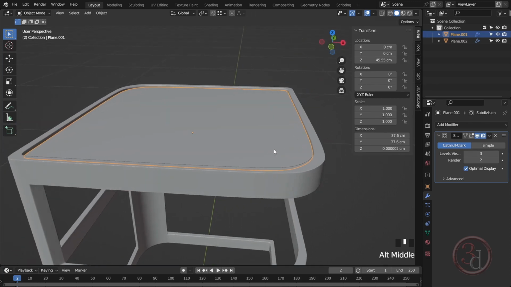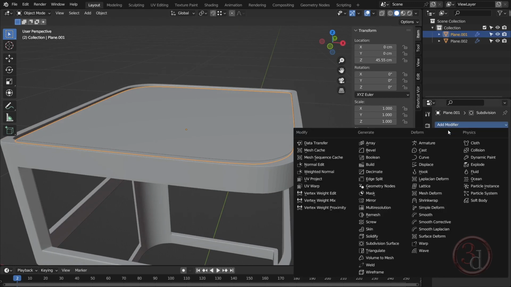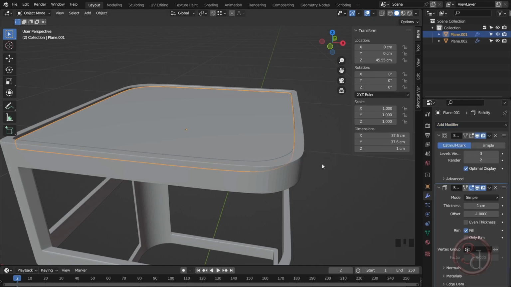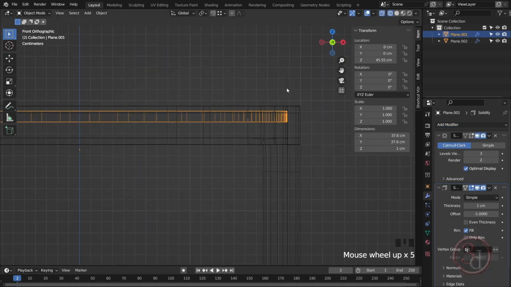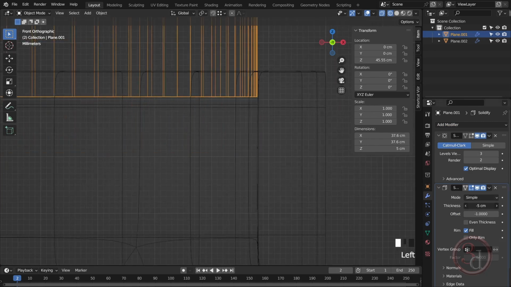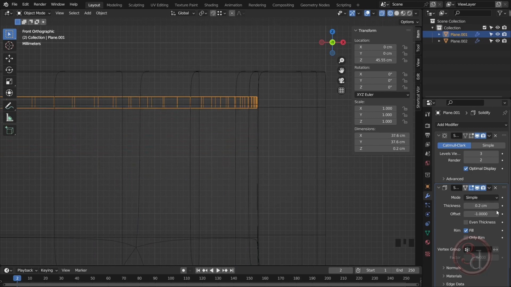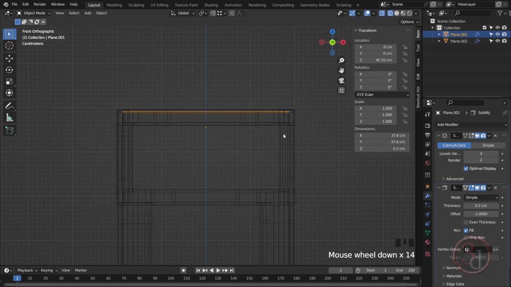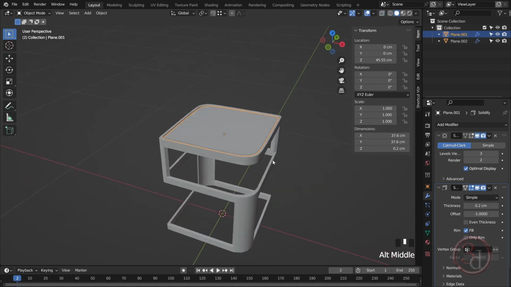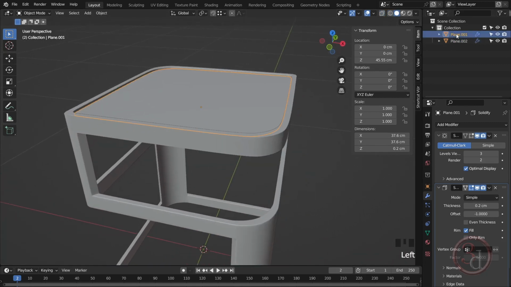Okay, now this one I would like to give thickness. So I can add a solidify modifier. Click on solidify and let's take a look in the wireframe. Let me reduce the thickness. I can hold shift so I can move it precisely. So 0.2. Okay. So this is good. And then I can duplicate this. I'll just rename this. I'll call this glass.